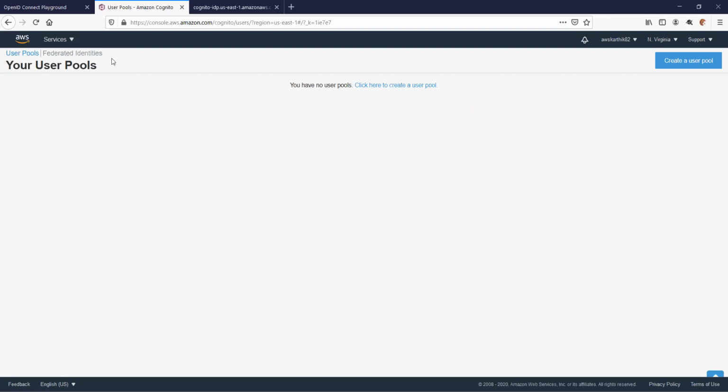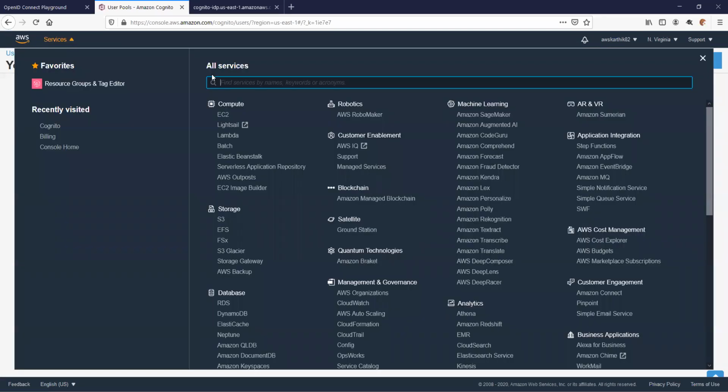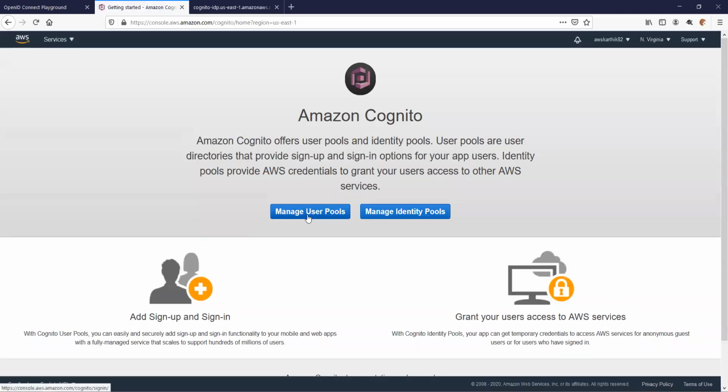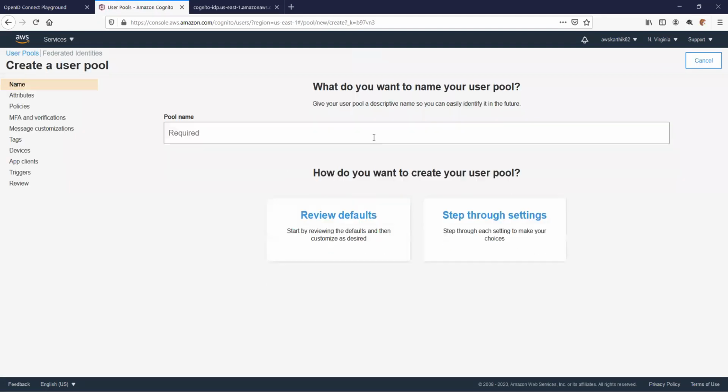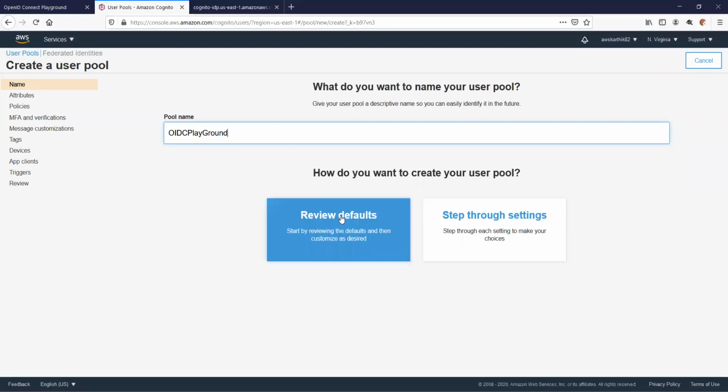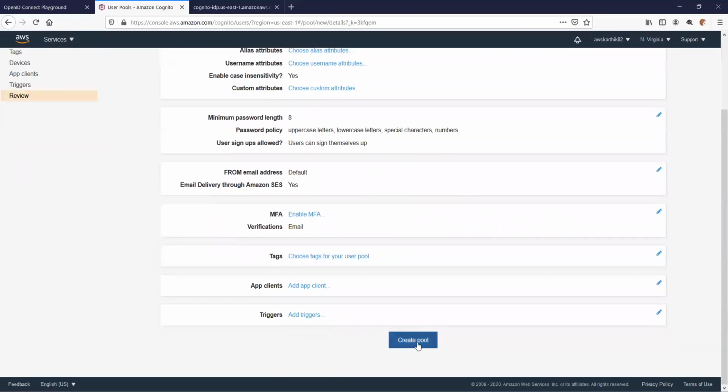So you can log into AWS Management Console and go to Cognito service. So you can search for Cognito service and go to Manage User Pools. And now you can go ahead and create a user pool. You can name it as OIDC playground and then just review the defaults and create the pool.